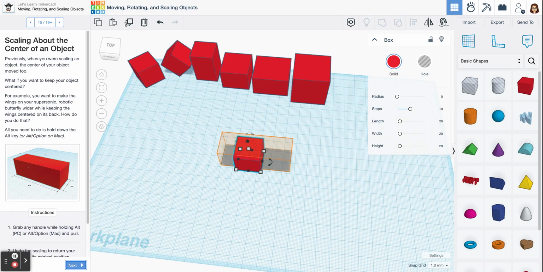Previously, when you were scaling an object, the center of your object moved too. What if you wanted to keep your object centered? For example, you wanted to make the wings on your supersonic robotic butterfly wider while keeping the wings centered on its back. How do you do that? All you need to do is hold down the Alt key, or Alt option on a Mac. So you're looking for that Option key here in class. So you're going to hold that.